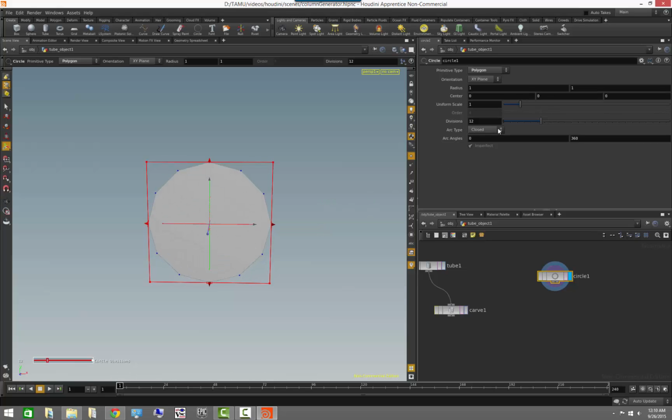And we're going to also only do a semicircle. So we're going to go from the arc type to an open arc, and we're only going to go to about half a circle. So that will be about 180. There we go.